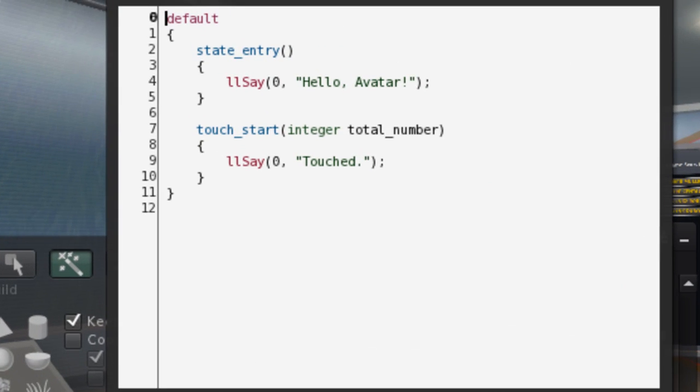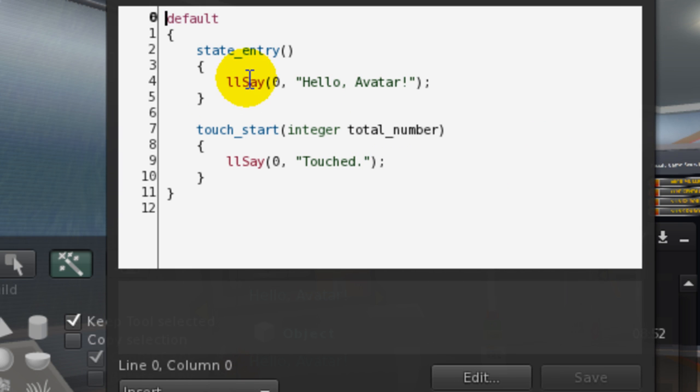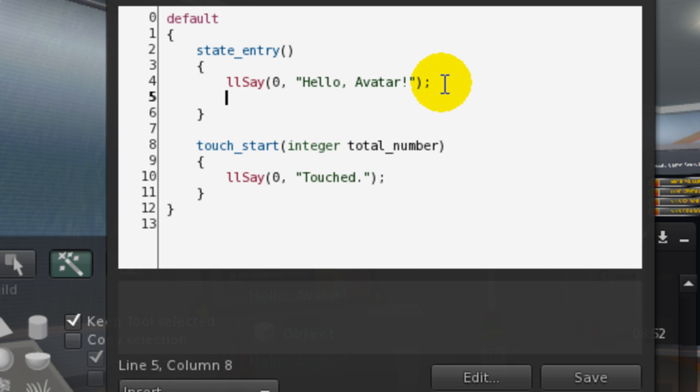If you double click on it and open it, you'll see that inside we have a special function called llSay, and there it is, Hello Avatar. So when this script is run for the first time, this function is going to execute and Hello Avatar is going to get printed on the screen. Let's add something else.